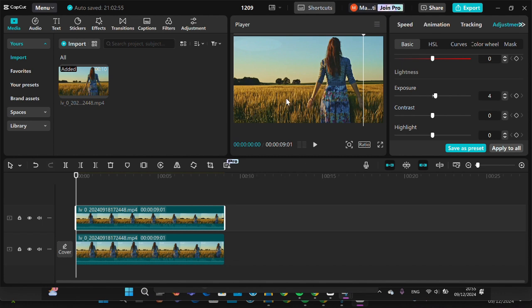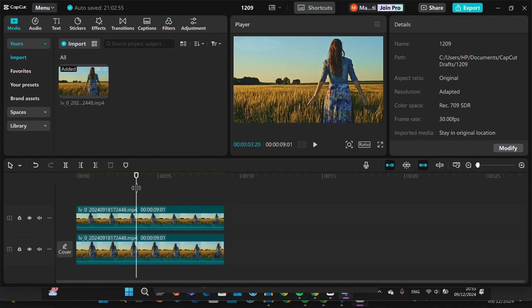Okay, now it looks better than before, and this is the final result. Okay guys, and that's all the way to remove watermark in CapCut PC.